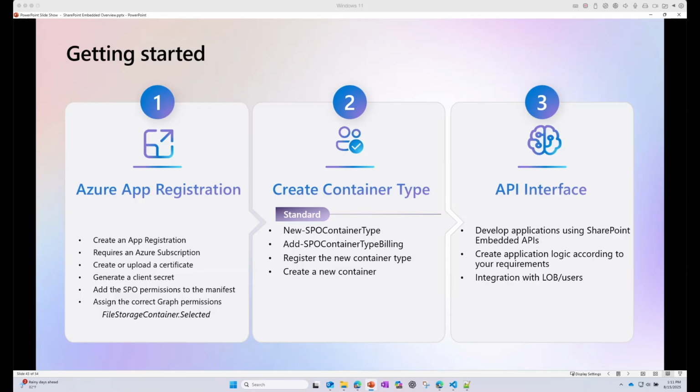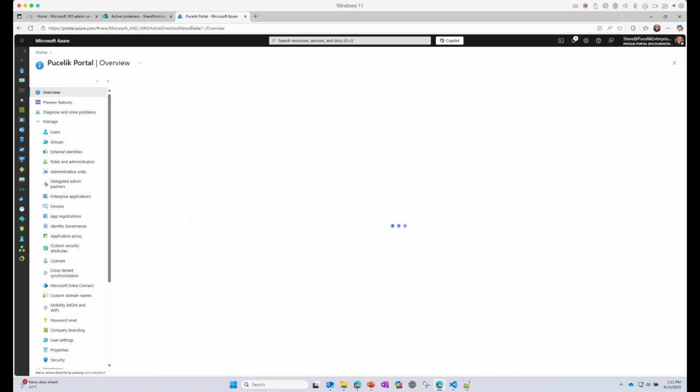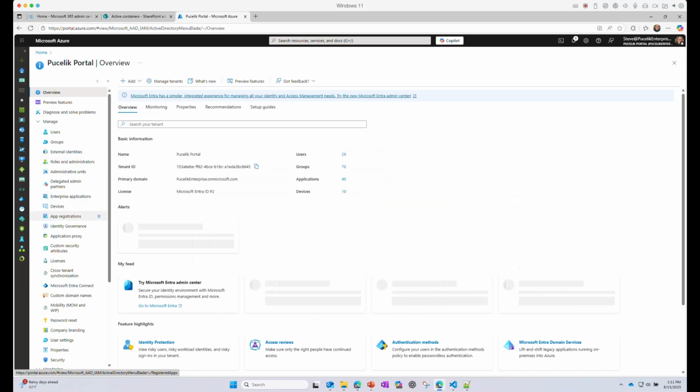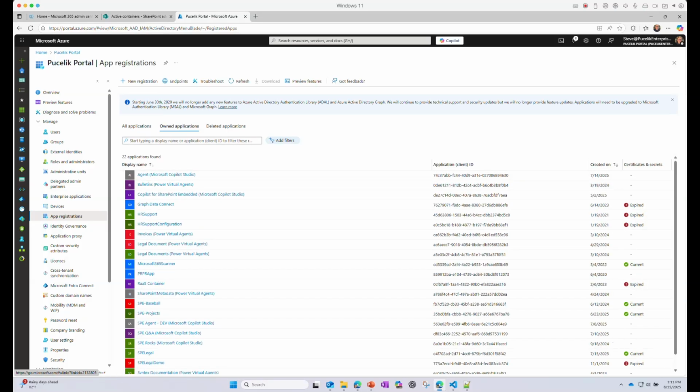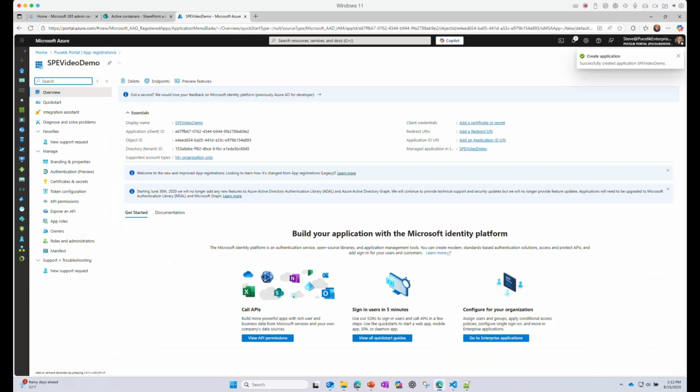Okay, so the first step is we are going to go into the Azure portal and I'm going to create a new app registration. We navigate to Entra and go to app registrations. I'm going to create a new app registration. I'm going to call this video demo and I'm going to register that app registration.